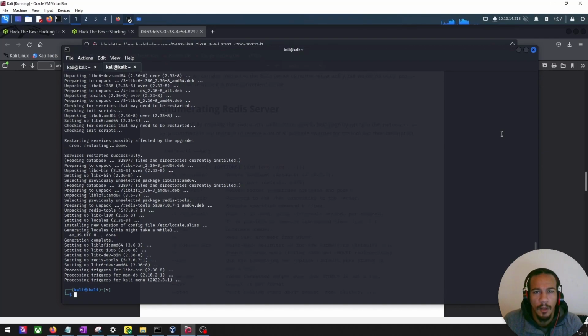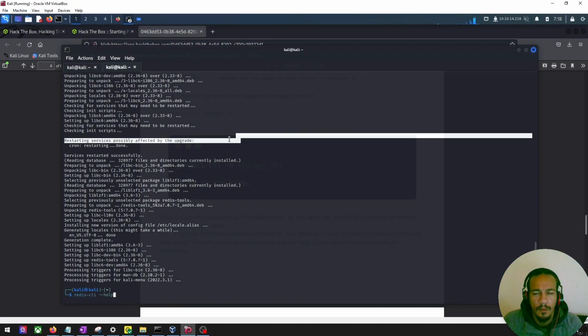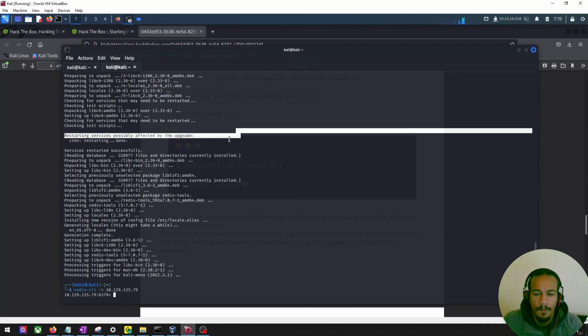We're going to now attempt to connect to the remote dictionary service, the Redis server. We do that with redis-cli -h followed by the IP.